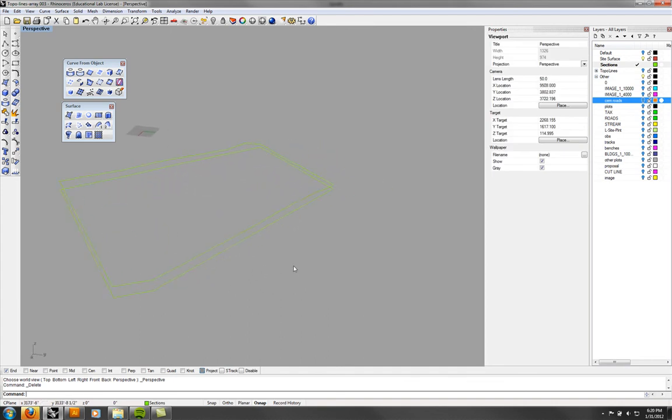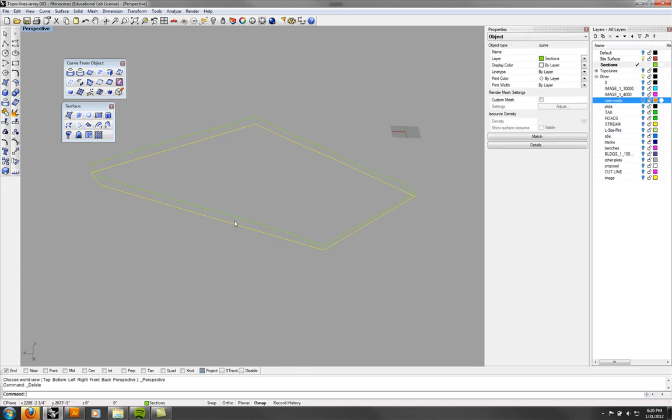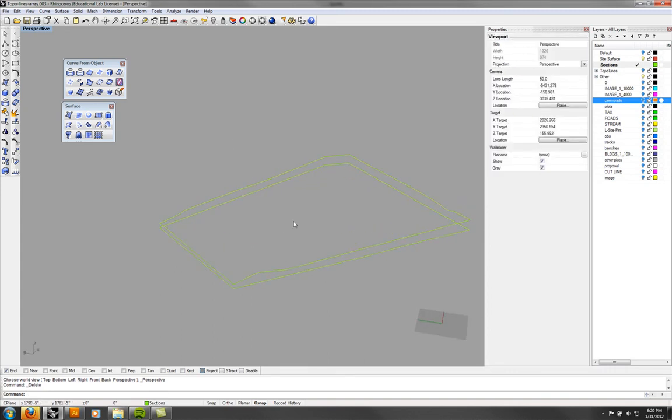And what I'm going to do is create a surface out of these, okay? I'm just going to draw at two corners. I'm going to turn off project here, so just endpoint snap. I'm going to draw a point, so it basically creates a straight line.